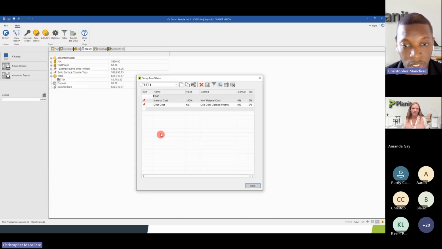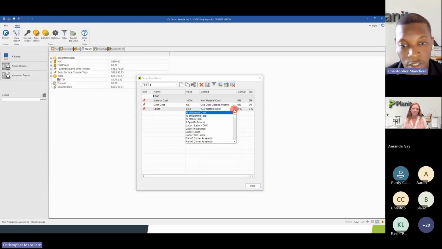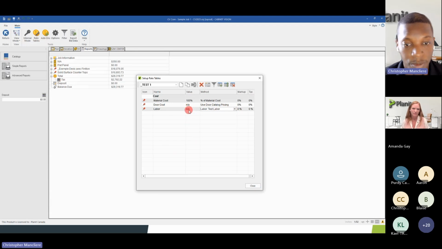Click setup. And now if you wanted to add, for example, labor, when you select the method, you will look for the one starting with the word labor and the name of the labor system you built. Mine was called test labor. And here is basically adding the cost of the labor, which you can mark up and add taxes to if you wanted to. And maybe I'll also create a group.